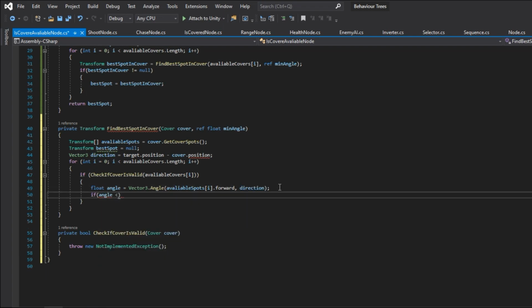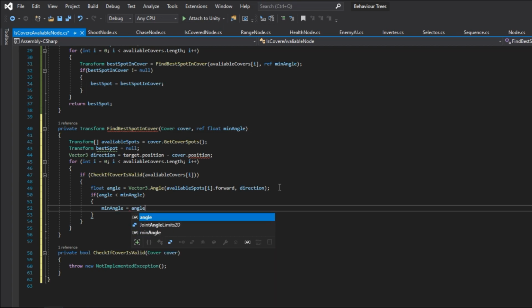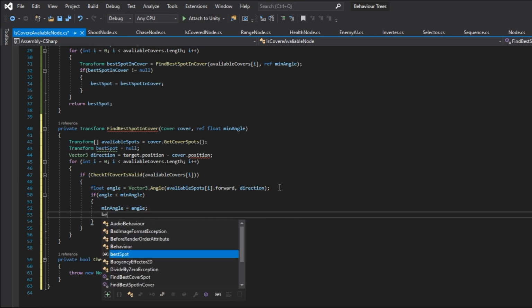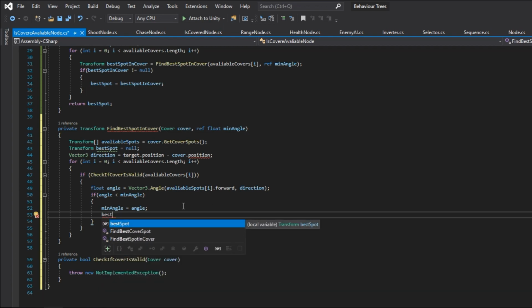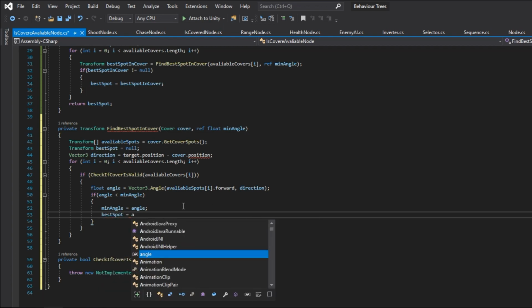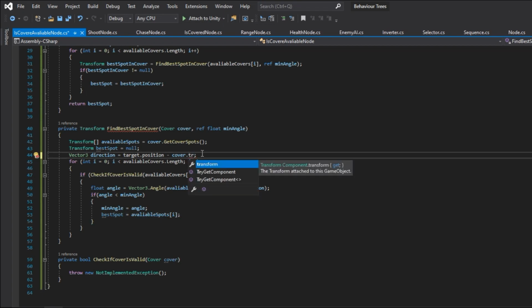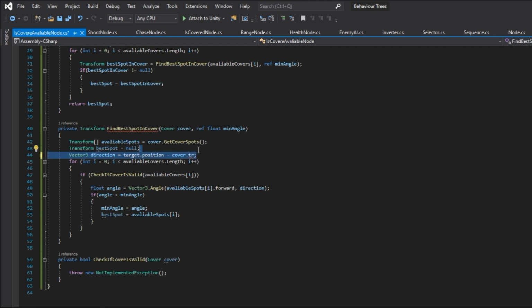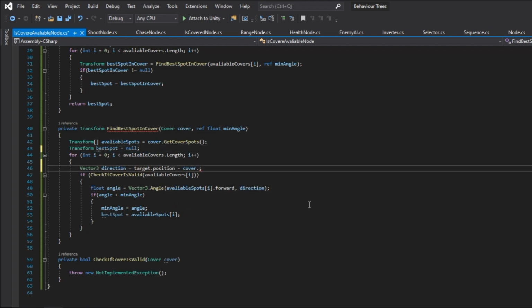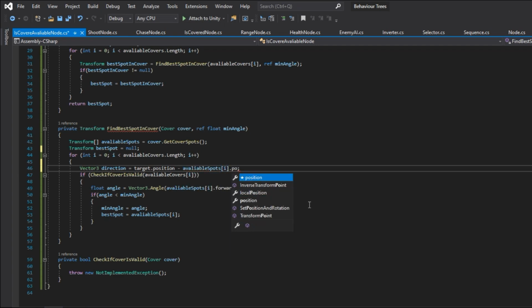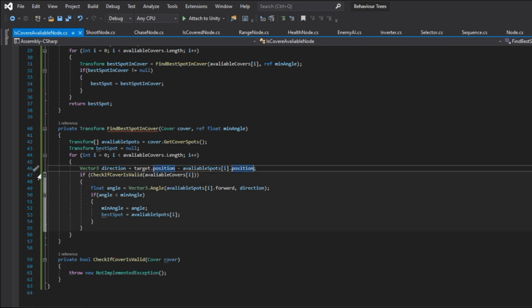If the angle is smaller than the previous smallest angle, we will assign the calculated angle to the minimum angle variable. Here we can see why we needed a ref parameter. Next, we assign the current spot variable to the best spot variable. Also, the direction value has to be calculated inside the loop, not outside. And calculate the direction not from the cover's position, but from every spot's position.